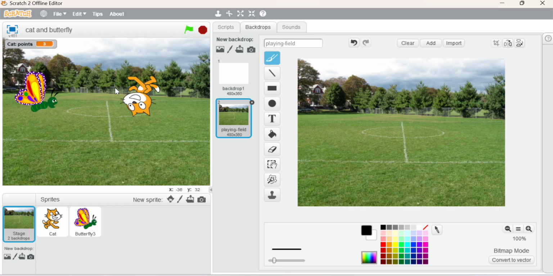Right, so try to make the game yourself. Try to modify the game as you see fit. Maybe change the background. Have a game or two. See how many points you get in 1 minute.